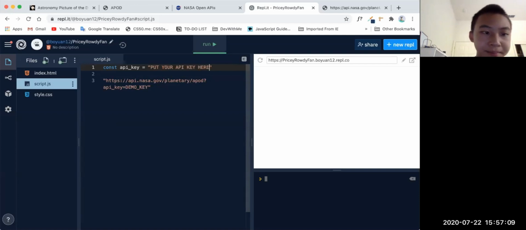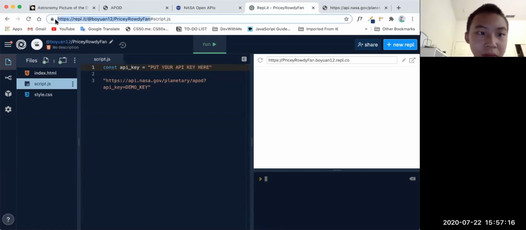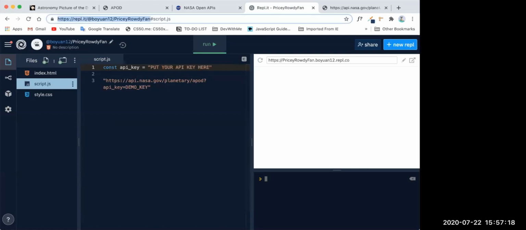Can you send the link of the REPL in chat? Yeah. Okay, thank you. You're welcome.